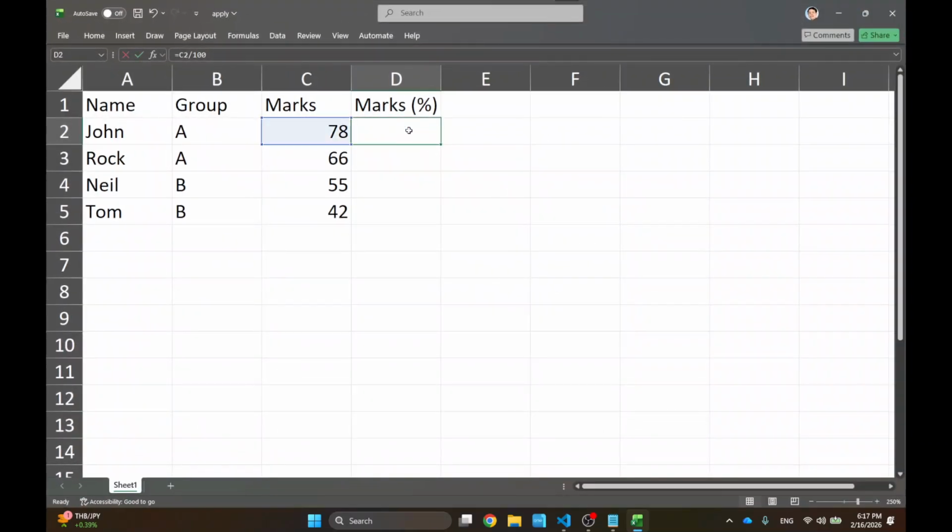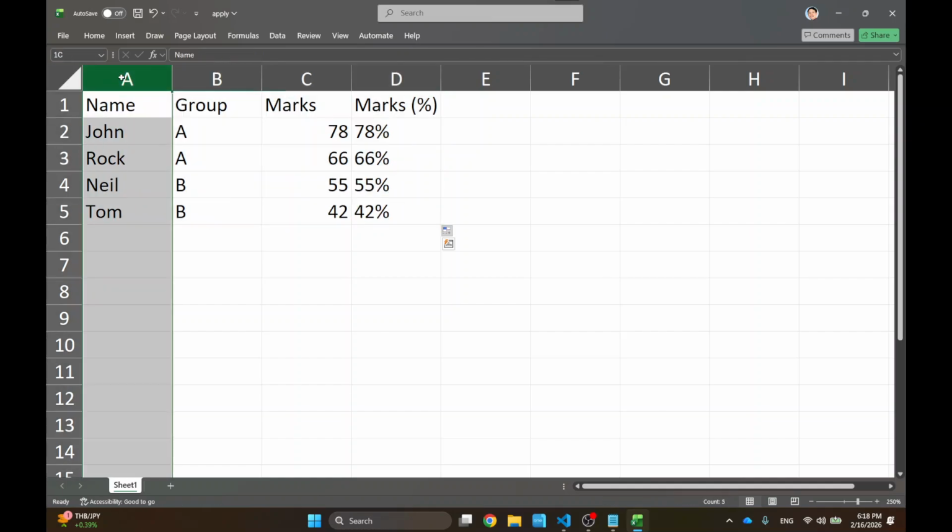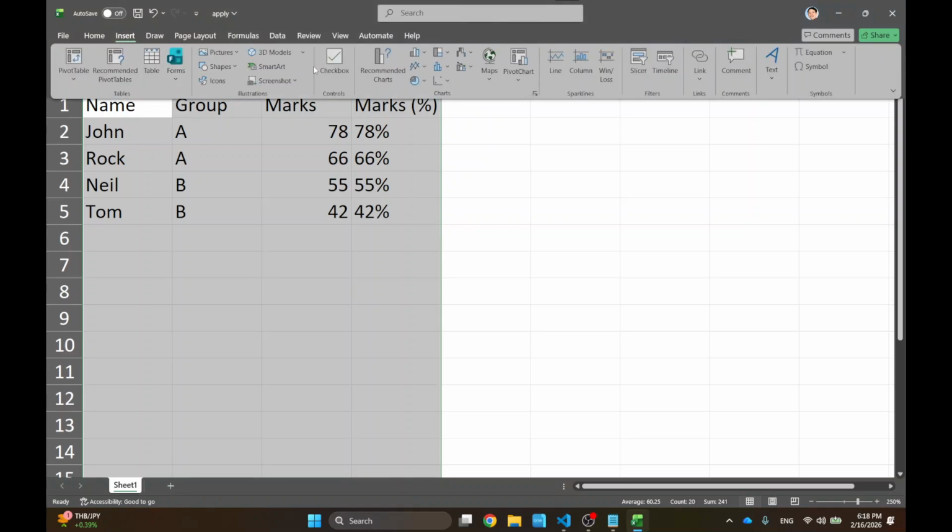But what I want to do is append things in. I totally forgot what I wanted to do. So the command would be concatenate, like this. And then I want to concatenate this one with the percent sign. Now I got 78% and things like that. Pretty cool. I can do that in Excel.